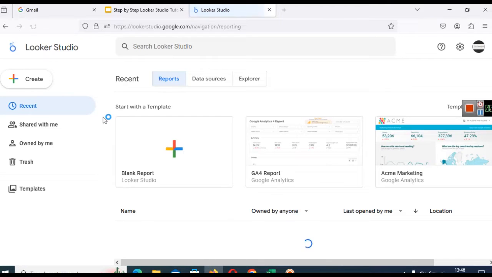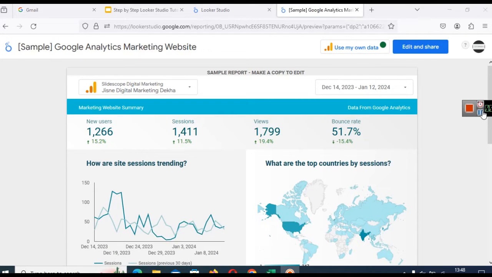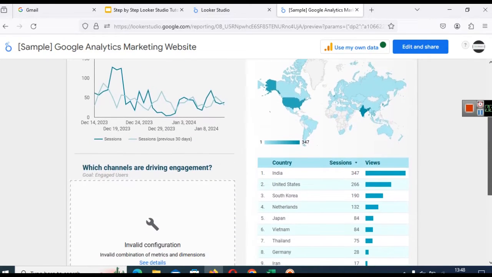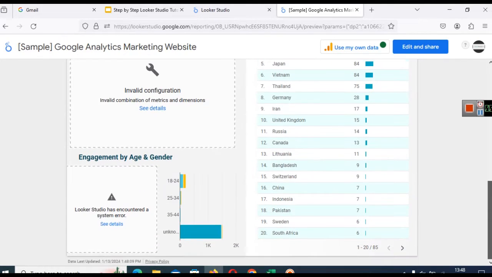From here, open Looker Studio, and this will take you to this particular screen. As you can see, we have created some sample reports here, and let's see one example report here. And here you can see I have connected one of my website's Google Analytics data, and here you can see a sample report prepared by Google Looker Studio. Some channels have invalid configuration. Obviously, we will learn how to do that.